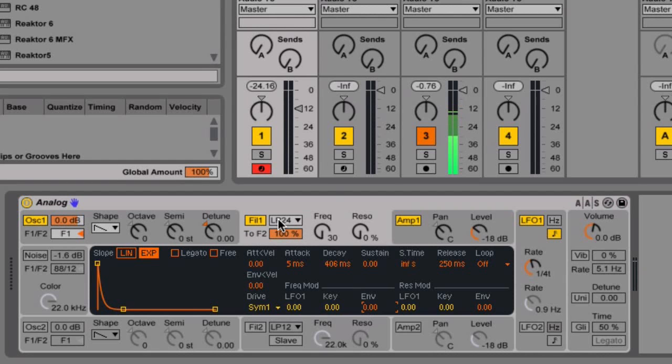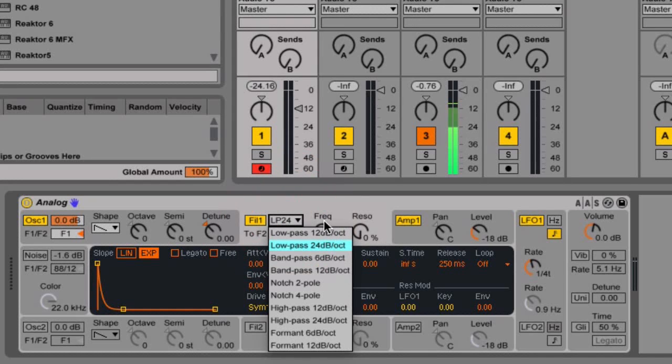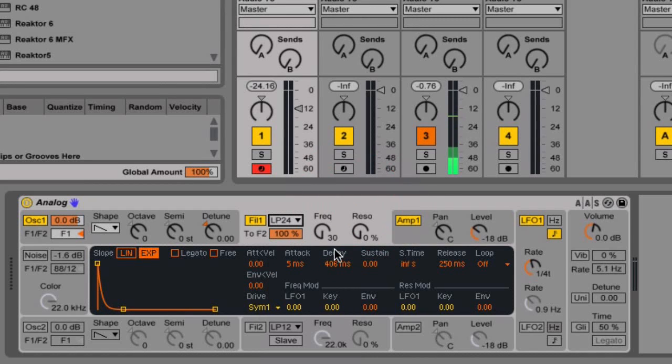We have the filter. This is how you turn it on and turn it off. And then this is your low pass. So there are several different filter types in here. There's a low pass 12 dB, low pass 24 dB, band pass 6 dB, band pass 12 dB, and so on. There's the formant too. If you want to do those talking basslines, kind of like Skrillex style, you can do it with the formant filter.